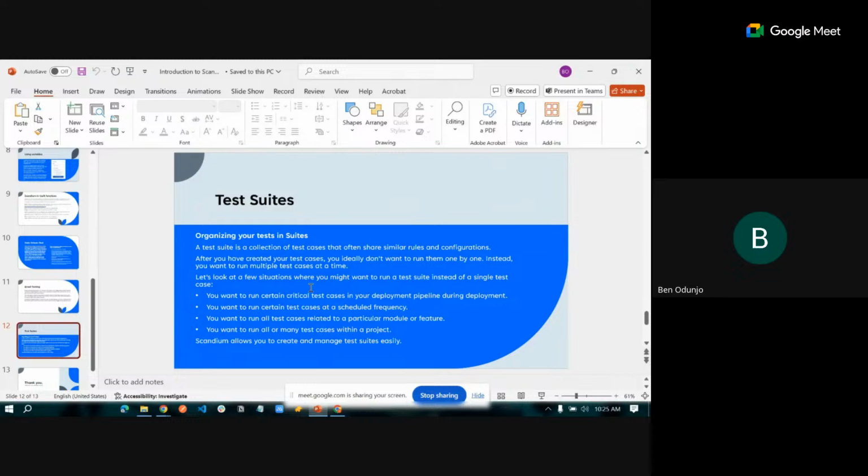In situations where you want to run certain critical test cases in your deployment pipeline during deployment, or you want to run certain test cases at a scheduled frequency. We'll also be looking at scheduling. And you also want to run test cases related to a particular module or feature. Let's say all the test cases you have for login and sign up, you want to run them collectively. All the test cases for dashboard and payment, you want to run them collectively. Or you want to run all the test cases within that project.